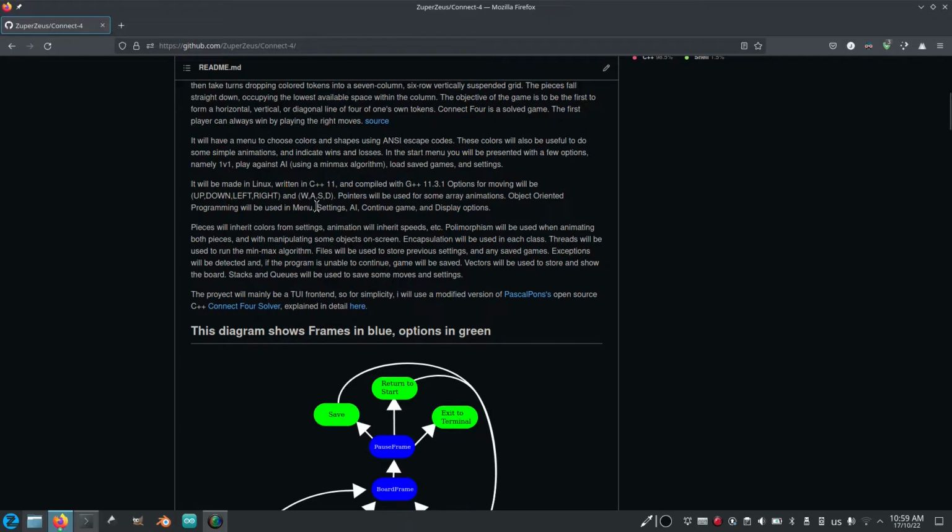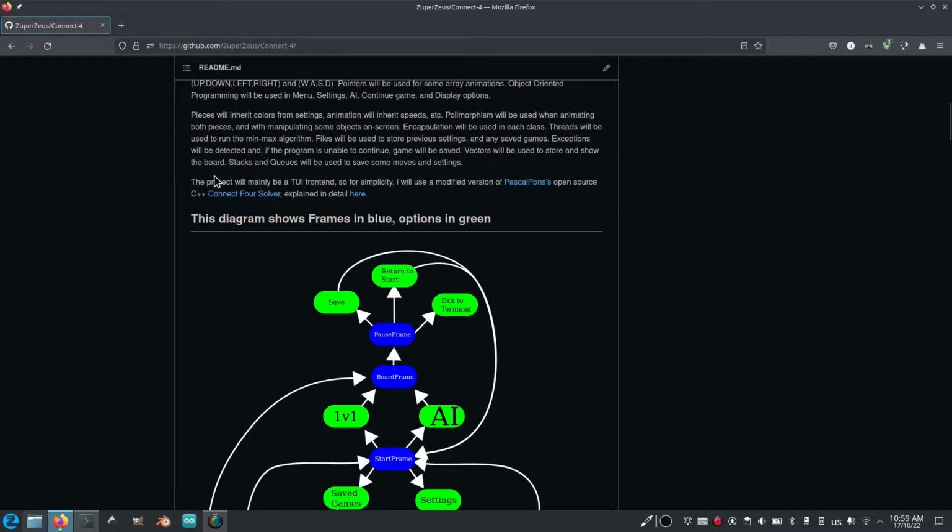These are some technical details as to what it will be written in, compiled with, and what keys will be used. There's some details as to how I'm going to implement it. And right here, this project will be a TUI frontend. So for simplicity, I'm going to use an already written library by Pascal Pons. It's a Connect4 solver, it's a perfect solver, and it's explained here in this link.